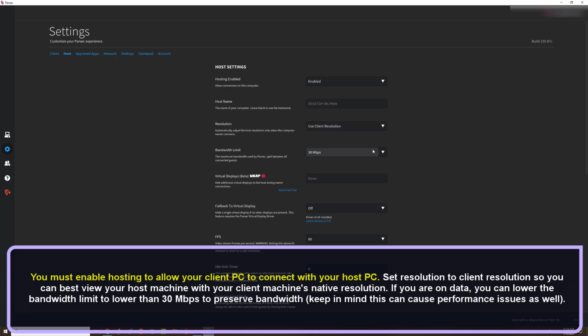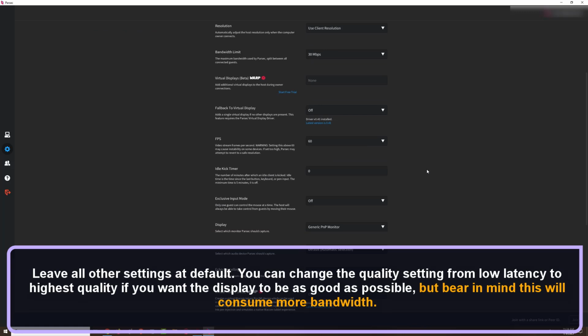If you are on a data plan, you can set the bandwidth limit lower so that Parsec doesn't use as much data. This can, however, affect performance, so bear this in mind. Keep all other settings at default.